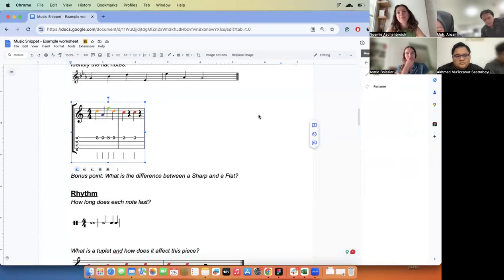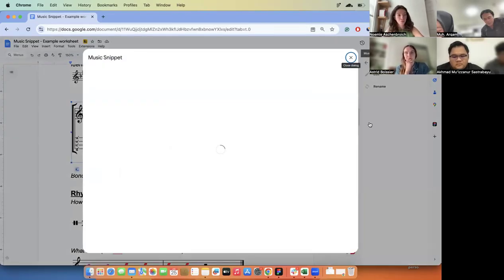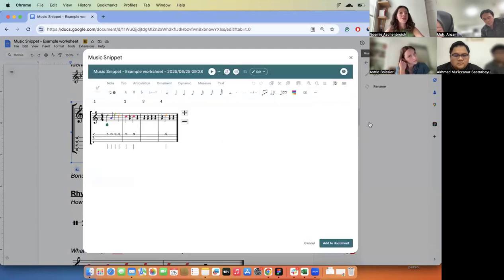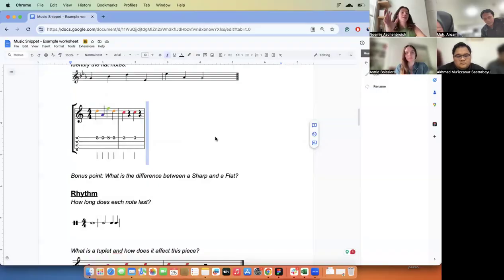If you double click on it, you can edit it. So it will reopen the tool, allowing you to edit the music snippet, make some changes, and then you can add to the document again, and we'll add the new version to the Google Docs. So just keep in mind that it adds a picture of your score, and it replaces the screenshot and copy pasting into the document, but it does not allow you to play back directly from the score, just for you to know the difference.